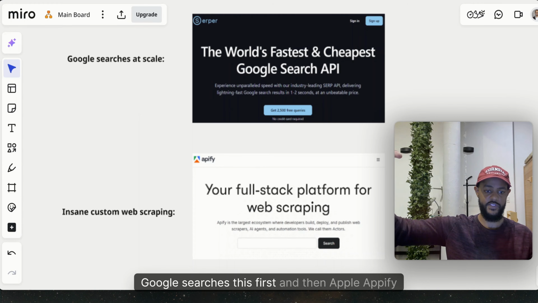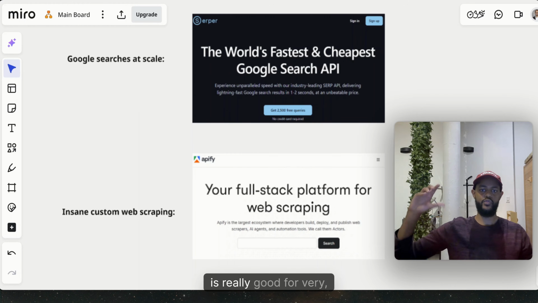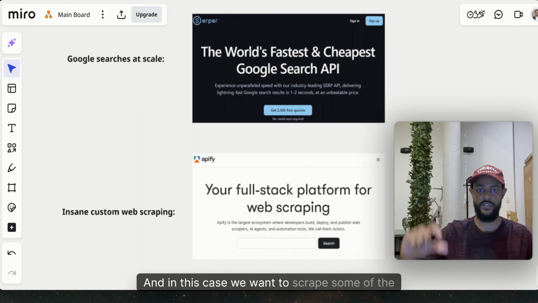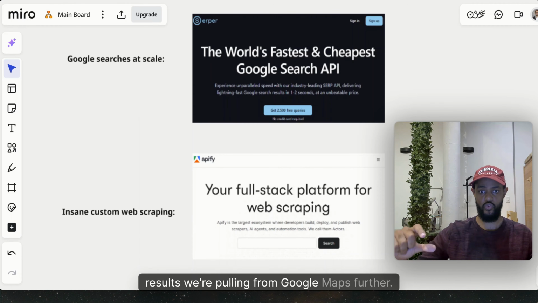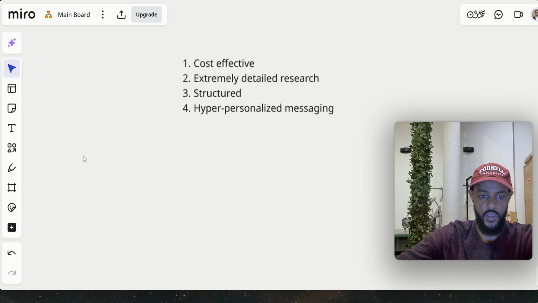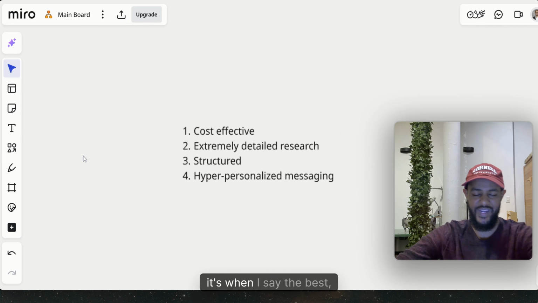Google searches is first, and then Apify is really good for very custom web scraping you want to do. And in this case, you want to scrape some of the results we're pulling from Google Maps further. I'm going to show you how we pulled these two things together. And before I show you our workflow, when I say the best, what do I mean?